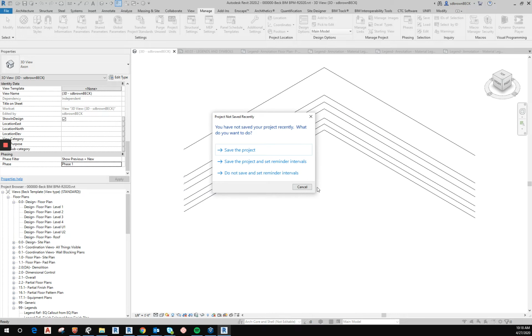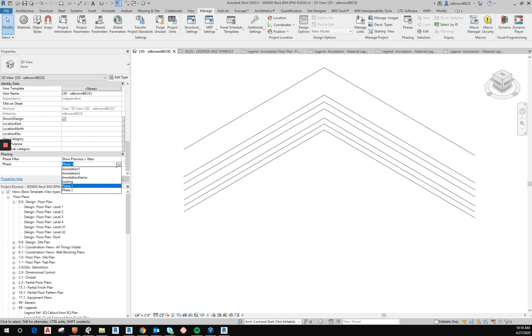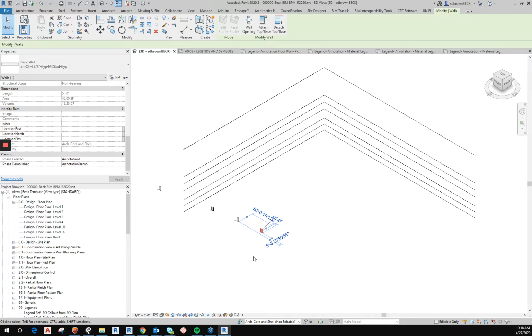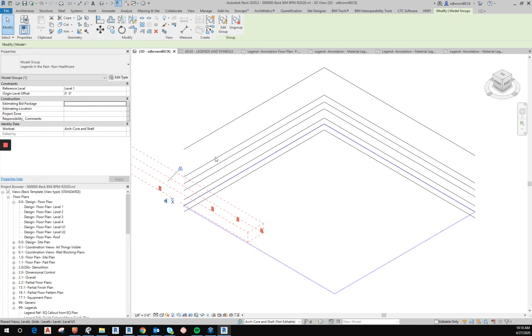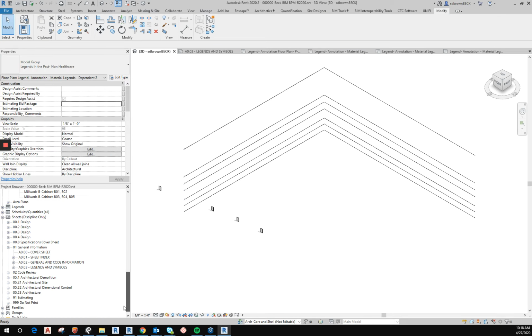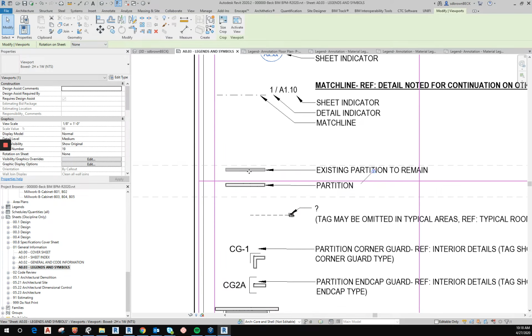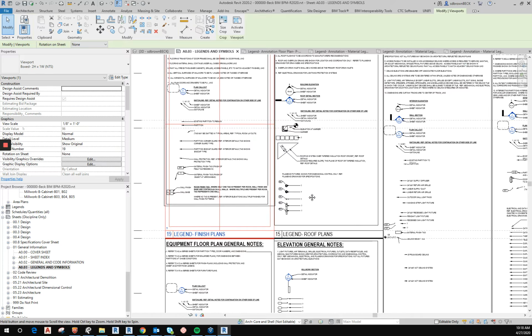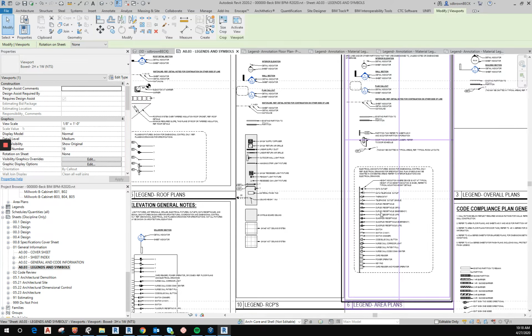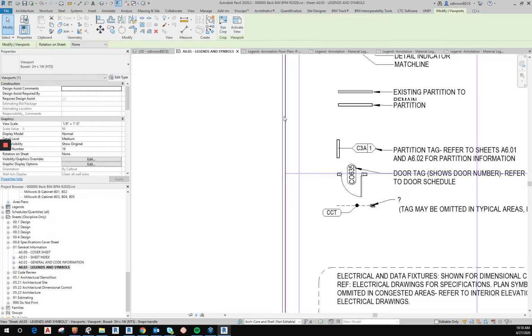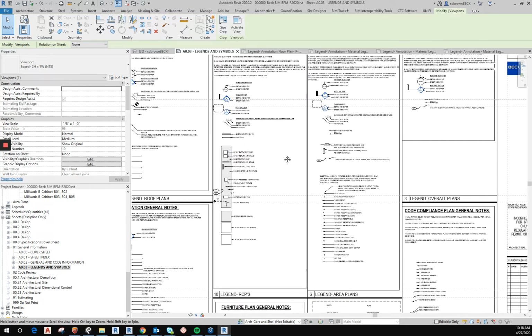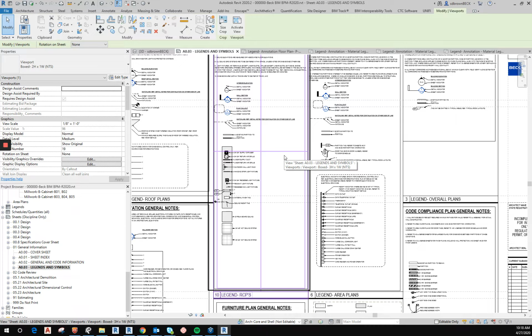So from a 3D view, we will switch our phase from phase 1 to annotation 1. And you're only going to see a few things here. These are just some existing walls that are part of our legends in the past, non-healthcare. If you look at our legend sheets, these are the existing walls shown in these views. So the benefit of putting content in the annotation phase is that the legend view in Revit is lacking.